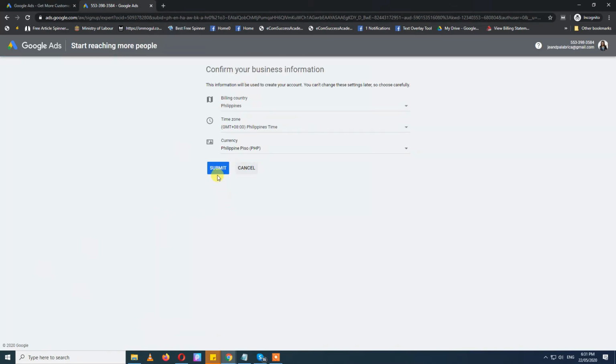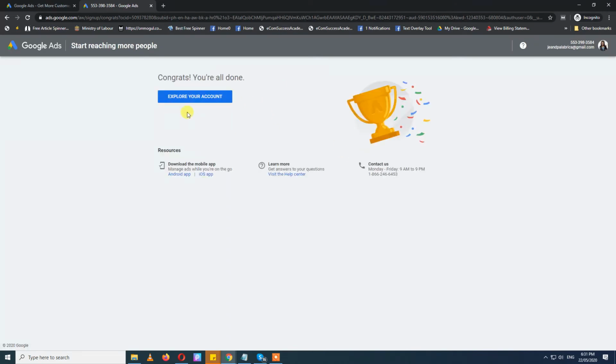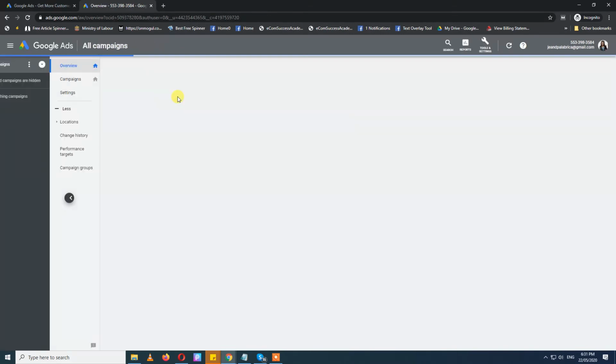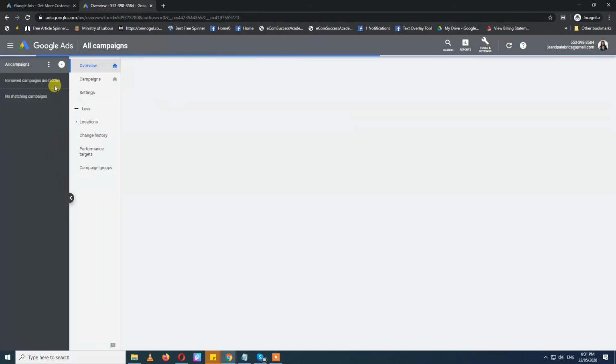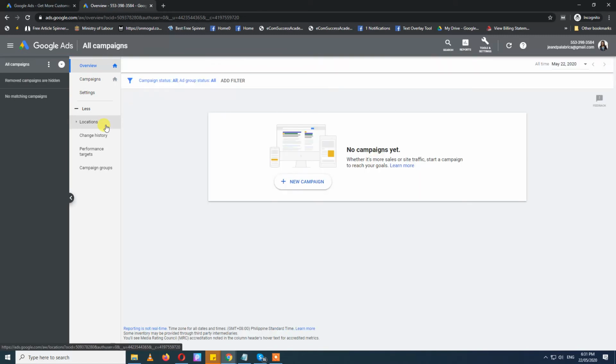Then you need to submit your business information here like this. I'm on the Philippine peso, then submit, change the URL, change the country, and then you're done. Explore your account. After that, you can create all your campaigns here, or a Google Ads campaign manager like me. In the future, I will be managing this dashboard, but you will be sharing your Google Ads account with me. In that situation, I am managing your Google Ads account on your behalf.